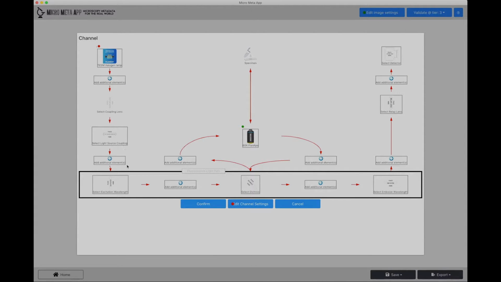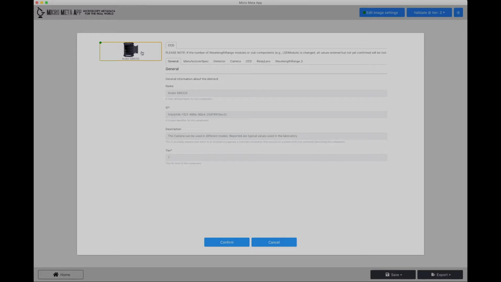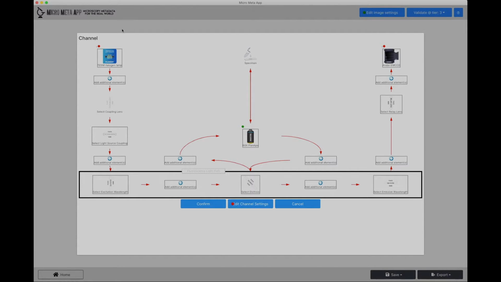After clicking on Confirm, we can inspect the rest of the light path and then click on this icon to select the camera that was used for this channel. When we are back on the light path canvas, we immediately notice that both light source and camera have associated red dots, indicating that some of the required information is missing.